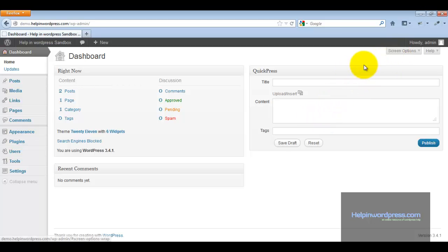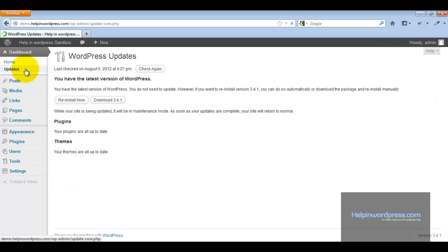So now after the Screen Options, we will cover the left-hand menu options here. First one is Home. The dashboard is called Home. If you click on the Updates option, it will show you if there are any updates available for your WordPress. So you can see that I have the latest version of WordPress, so there is no need to update now. Let's move to the next option, that is Posts.